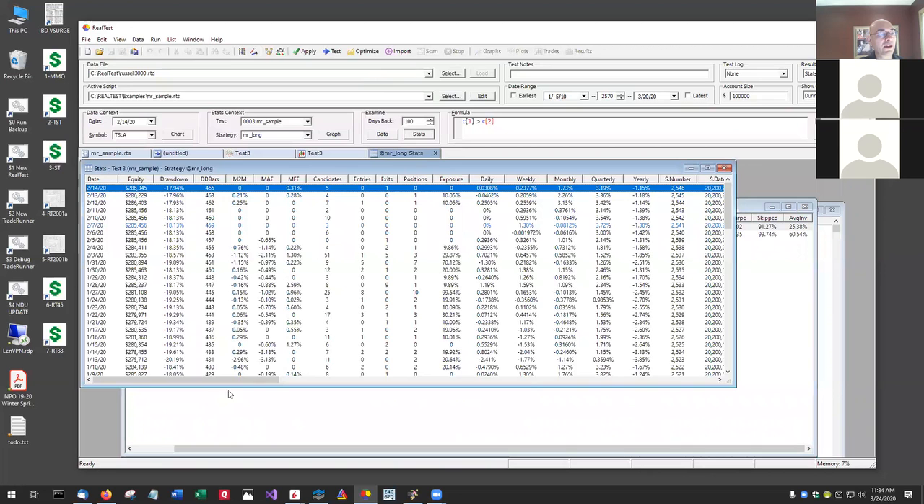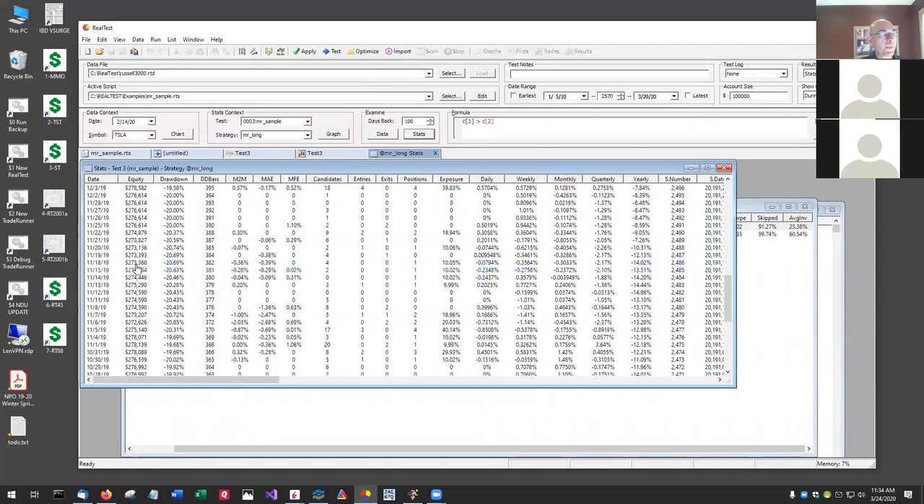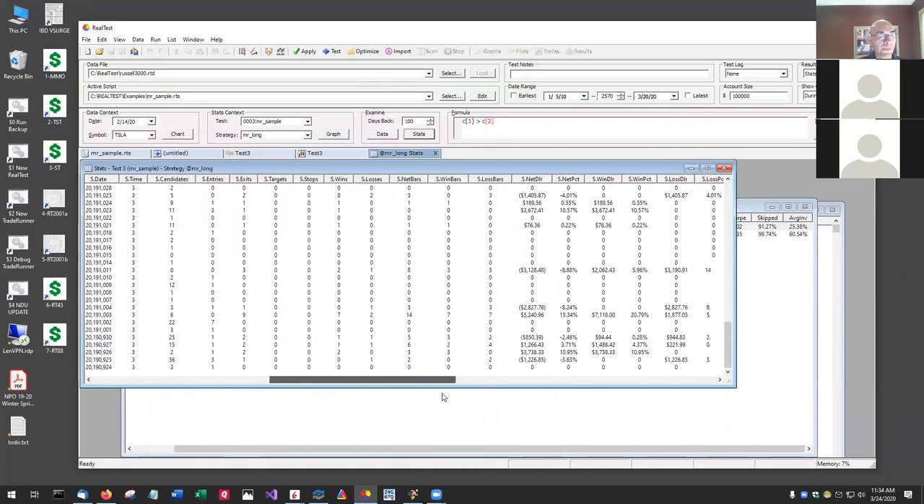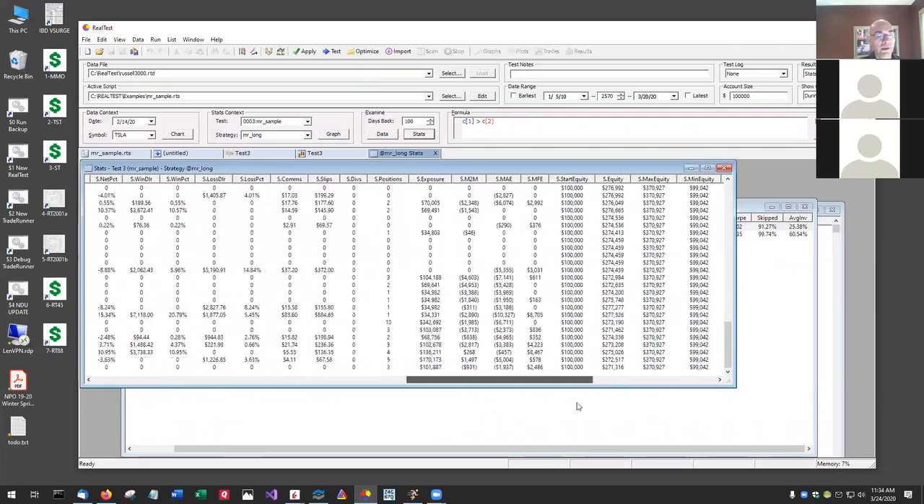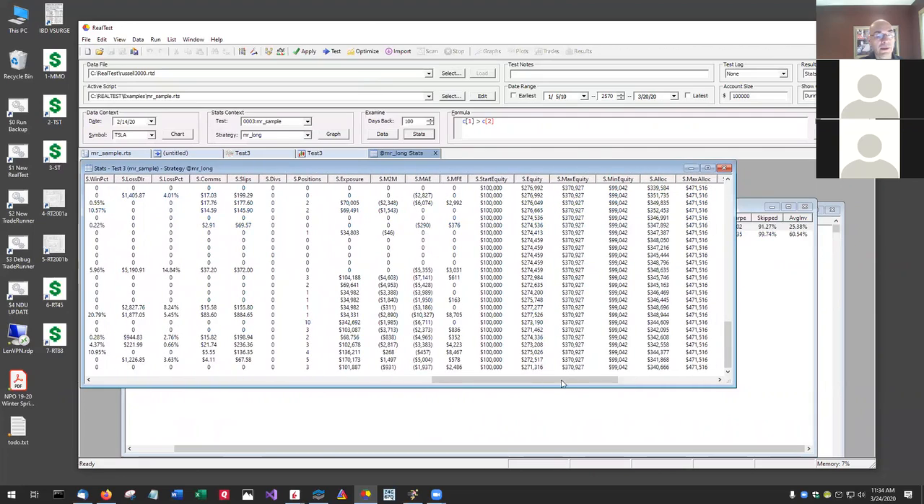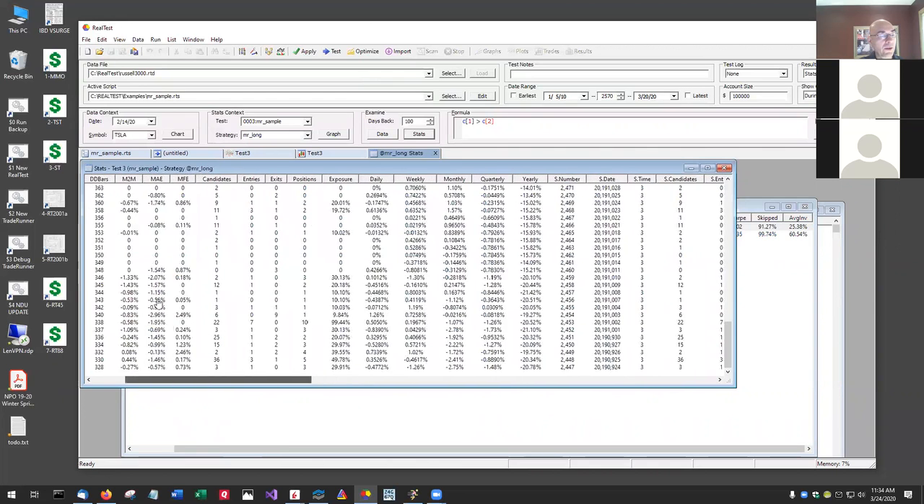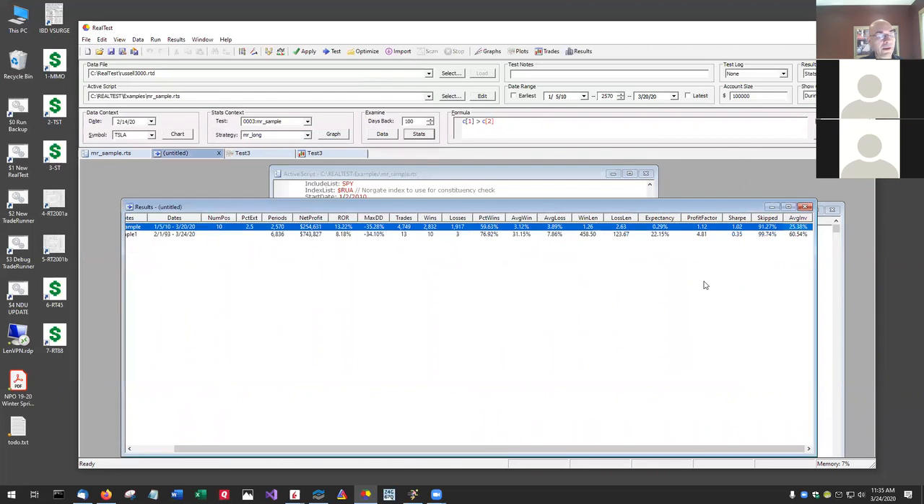See the stats, right? So this shows what is available internally. You have your daily equity drawdown, et cetera. These are all the built-in things that you can use in formulas within your results or graphs.